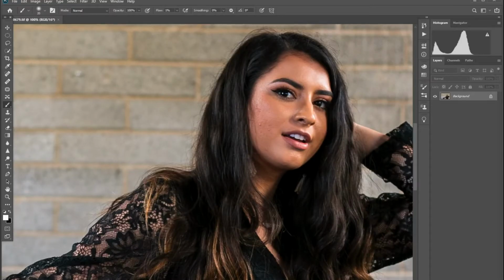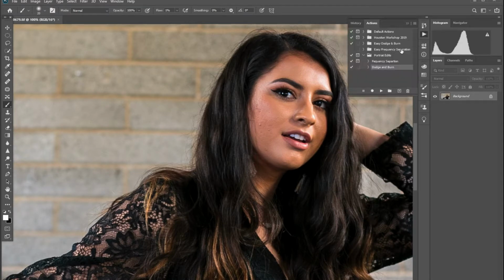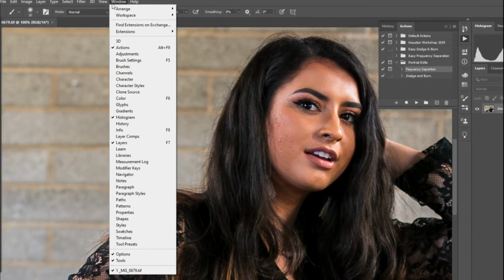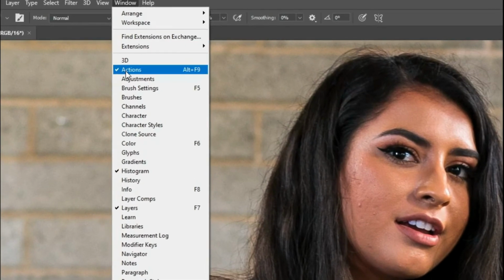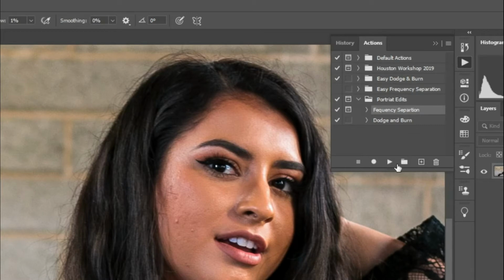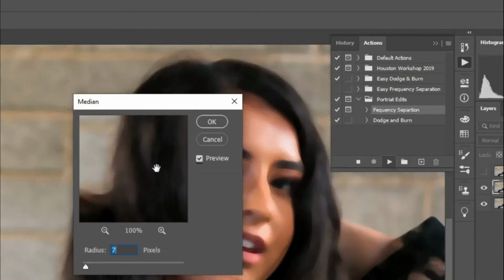Now, after you download the action, we're going to come here to this play button that's called actions. And so you're going to see the frequency separation. If you do not see it, we are going to come over to Windows, and here you want to make sure that actions is checked off. If it's not, check it off. Now you're going to have the option, and it is very easy to do. All we're going to be doing is coming here. We're going to click the play button, and it's going to automatically start doing everything.